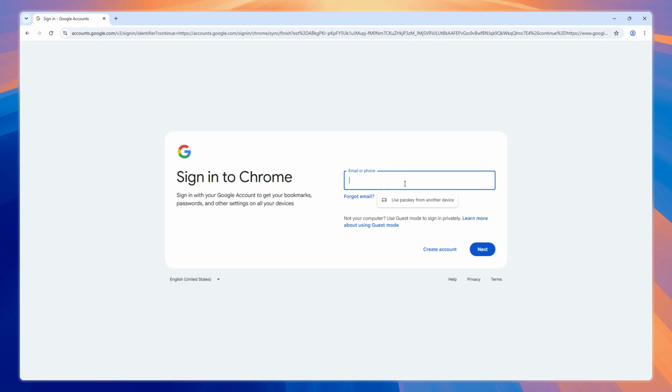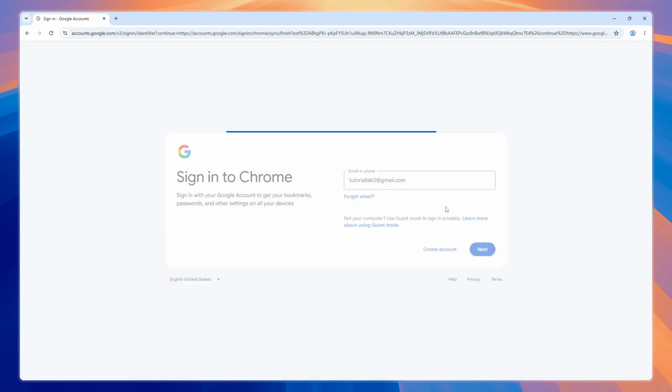A new page will open asking you to sign in with your Google account. In the email address field, type in the email associated with your Google account and then click Next. This ensures that Chrome knows which account to link your browsing data to.